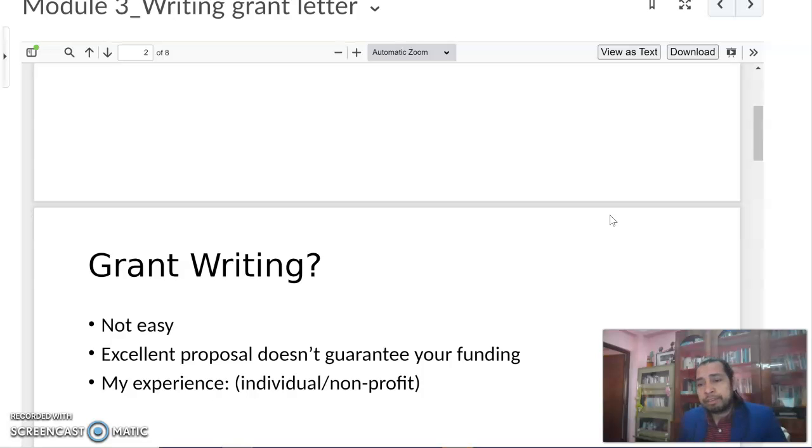And again, sometimes it's not easy because even if you have written an excellent proposal, or even an excellent LOI, letter of intent, there's no guarantee that the funders will approach you and ask you for further steps, or be ready to fund you, because there might be so many other competitive projects out there, or other things that come into play, whether to fund your project or not.